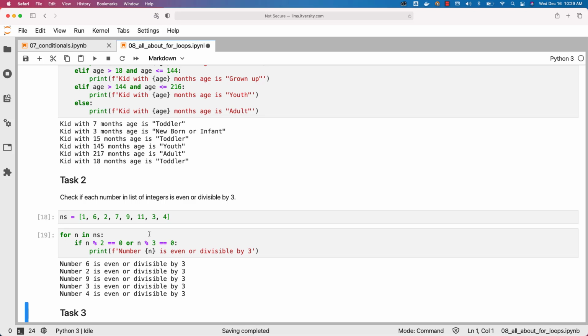That is how you should be able to implement the for loop in conjunction with if conditions to get the solutions for your business requirements.